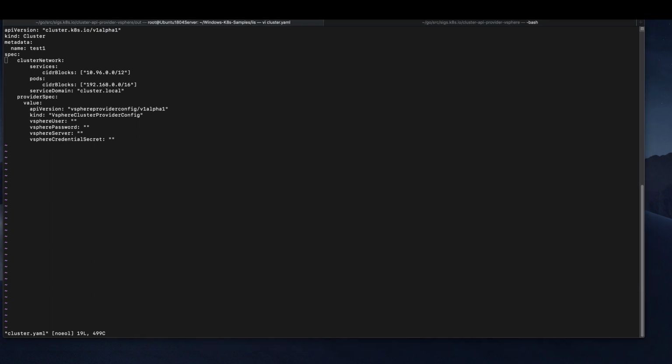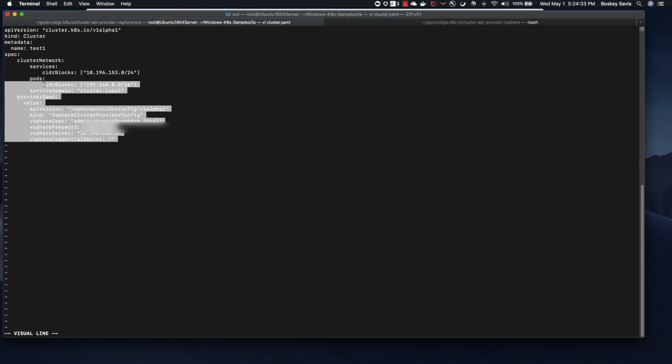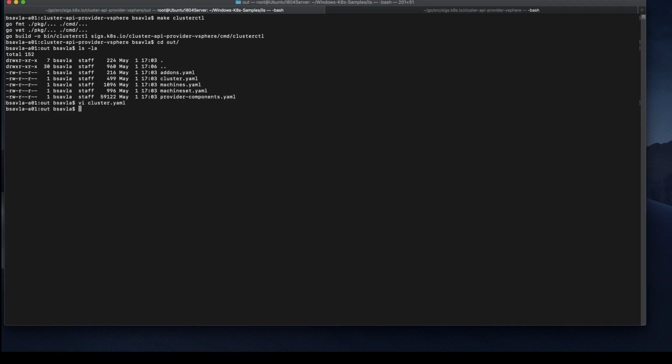This file is needed to interface Cluster API with your infrastructure provider. In my case, it's vSphere. So I'm going to edit this file to provide the network name, the admin user logon, and so on and so forth to make Cluster API aware of my infrastructure provider. The next set of files we'll be adding will be the machines.yaml.